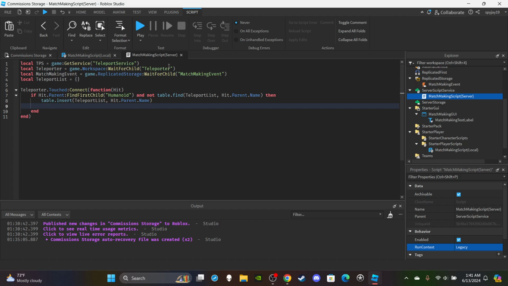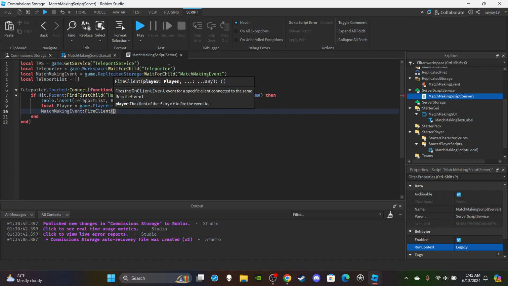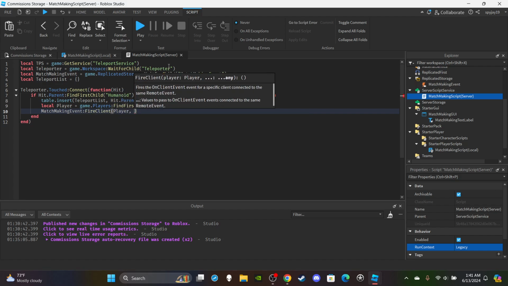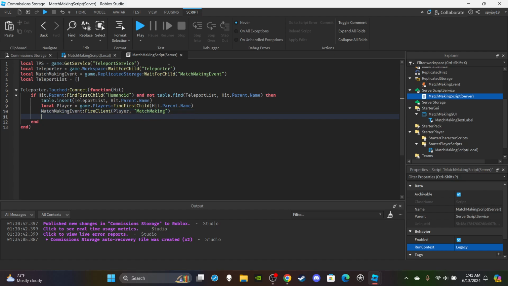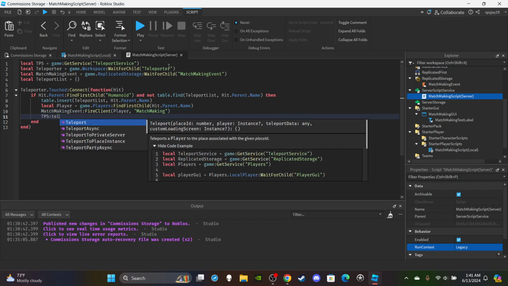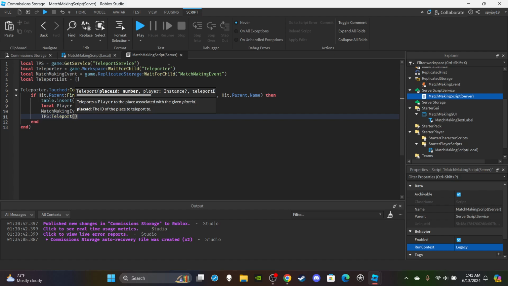Then you're going to create a variable for the player. So local player is equal to game.Players:FindFirstChild(hit.Parent.Name), right? And then you're going to fire the remote event. So matchmakingEvent:FireClient, fire to the player, comma, in quotation marks, the name of the event will be called "matchmaking", right? Enter, and then you're going to set the teleport. So TPS:Teleport, just Teleport, right? Teleport. So here's where you're going to get your second place, right?